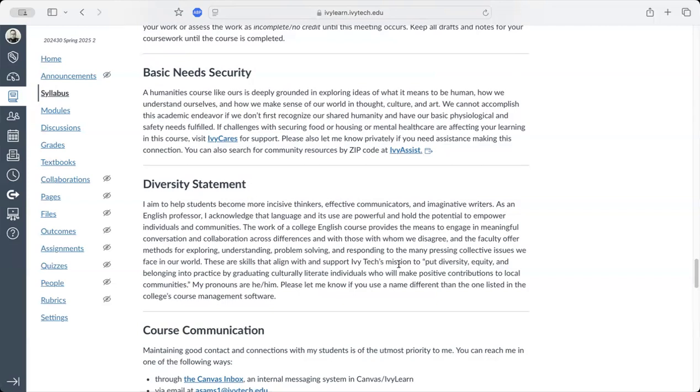You can also look for things local to your community to help you by going to our tool, which is called Ivy Assist. You can type in your zip code, and it will show you what's around in the community.